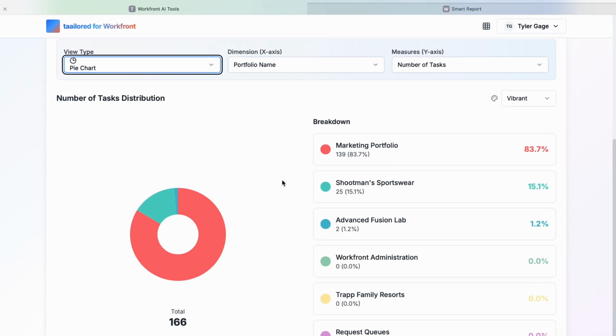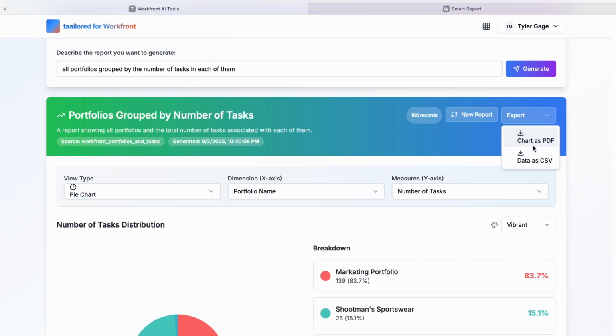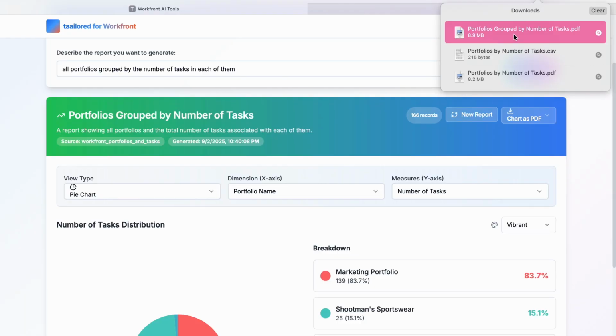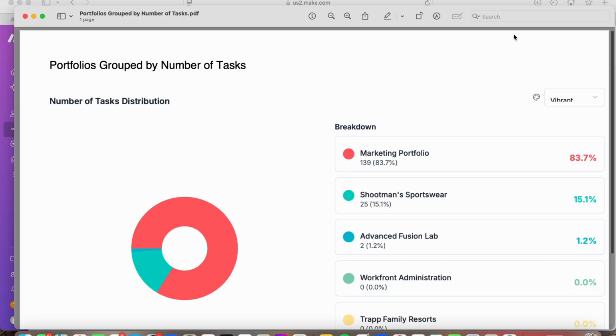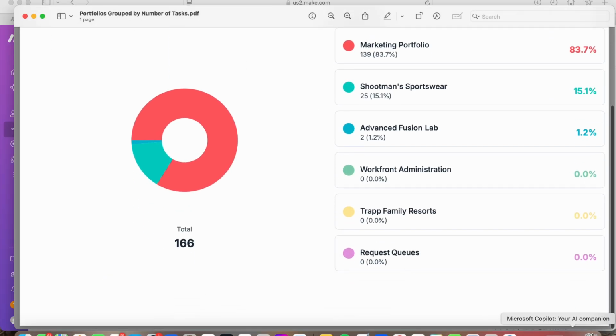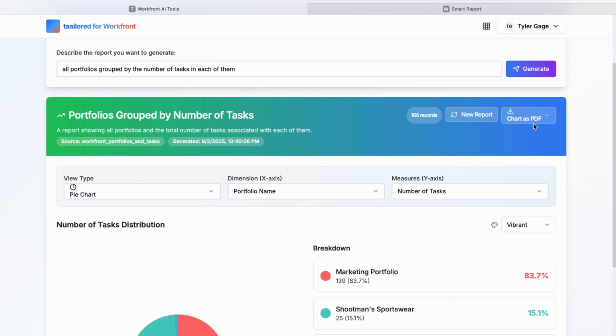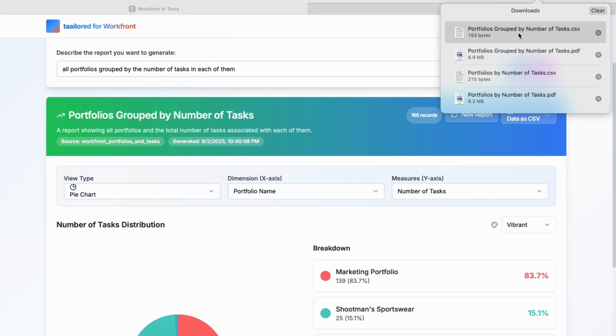And just like you can in Workfront, we have the ability to export either the chart, which I can pull up as a PDF and share with people, or I can also export it as a CSV file, which cleanly exports my table.